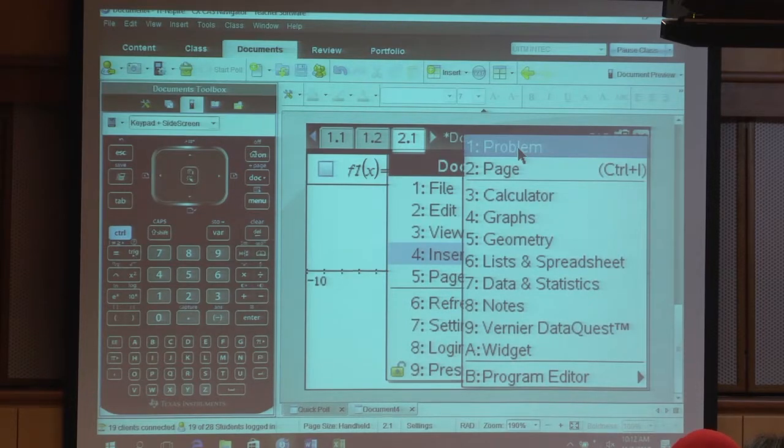So when you add problem, it will ask you what type of application that you want to add. You choose graph.